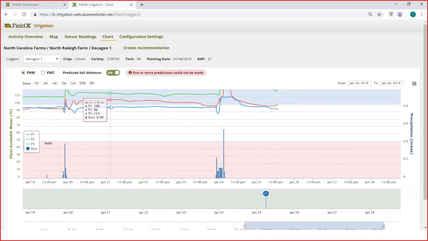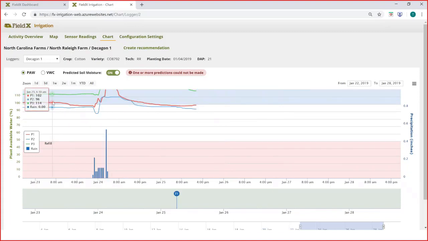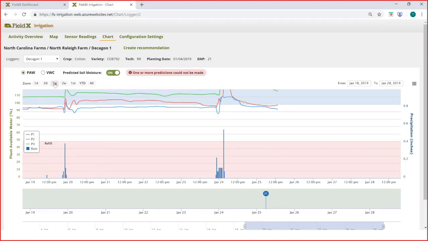And I can select the time frame that I'm looking at. By default, 1 week of historical data will come up, but if you need 2 weeks of data or you want to tighten this up to just 3 days of historical data, you would be able to quickly select your zoom level here.